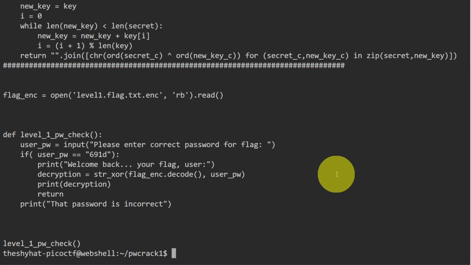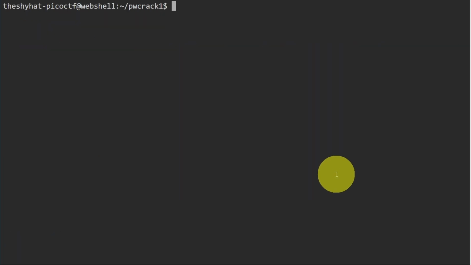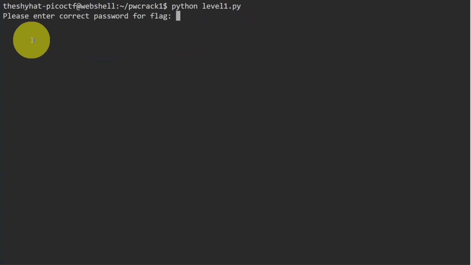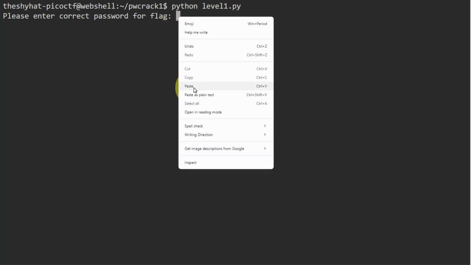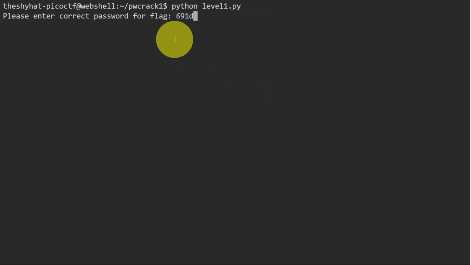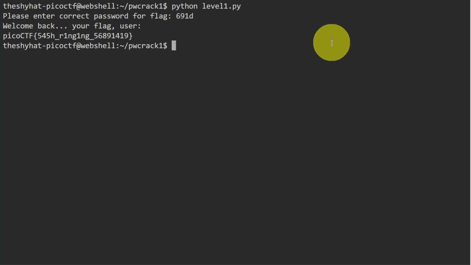And then we can run the program again. So it's going to be python level1.py. And then it says please enter the correct password for flag. We can paste in the password that we just received. So we can right-click, paste, and 691D, this is the password, hit enter, and this is the flag right over here. So we can copy it.